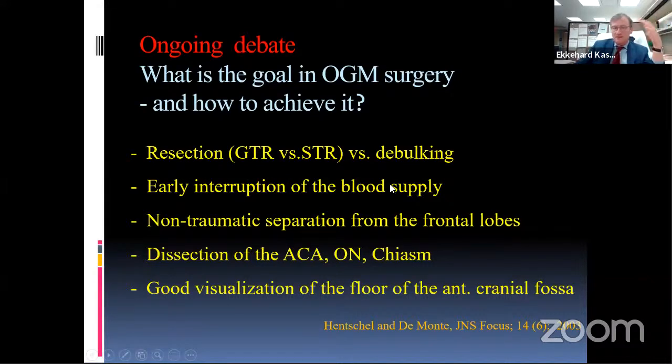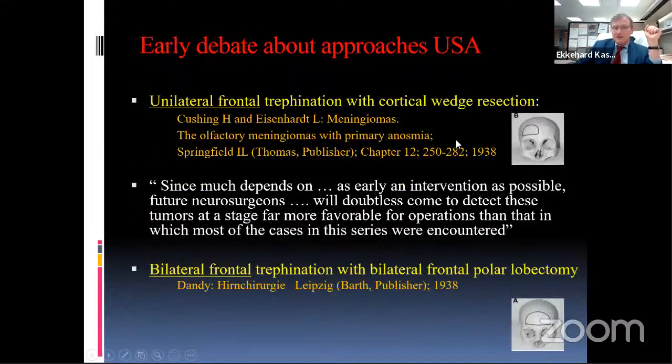So you need to study this and think about this well. How do you separate this tumor from the frontal lobes? How do you dissect off involved vessels, if there are any, or vascular structures or neural structures? And how do you get best access and see the floor of the anterior cranial fossa, because that's where the critical structures are.